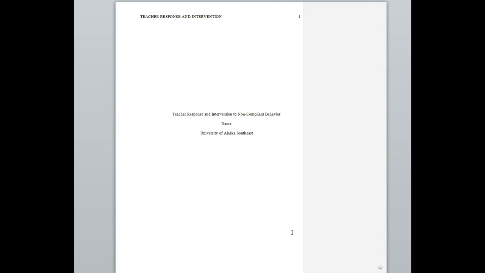This is an example of a title page. You'll notice that there is a running head at the top with a page number. The running head is a shortened version of the title and is in all capital letters. It is placed flush left at the top of the page. The pagination begins on your title page and is flush right. The title of the paper, the student's name, and the University of Alaska is centered on the first page.